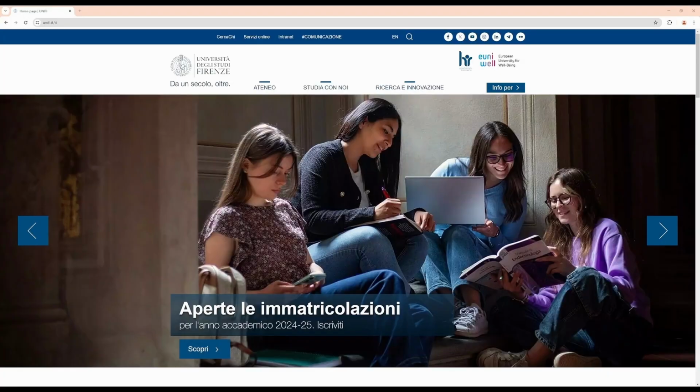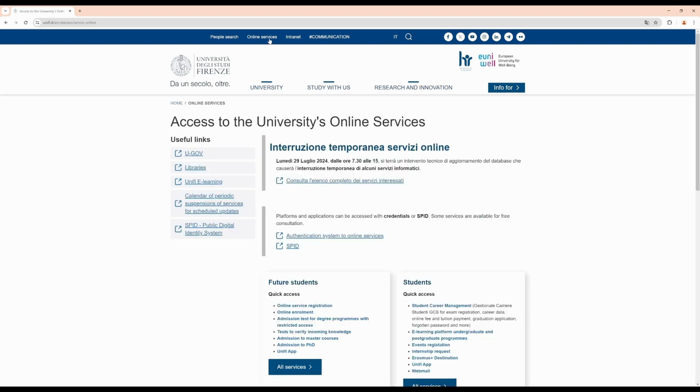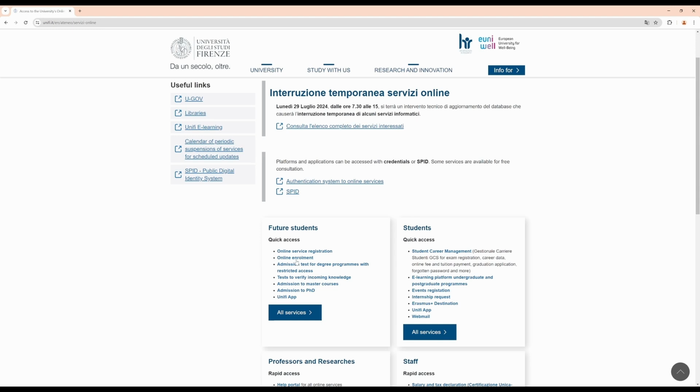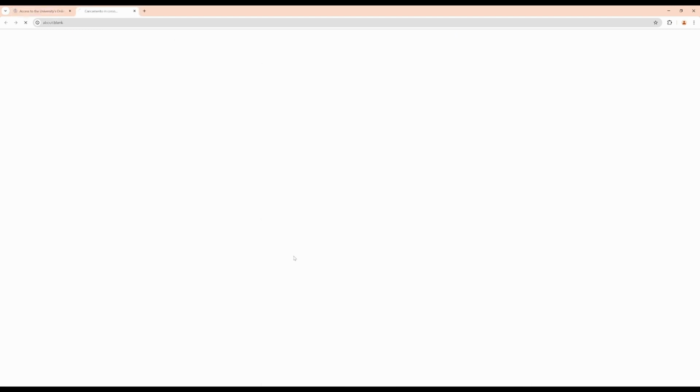In order to start the online enrollment, you should open the university website and select English. You should choose Online Services, and then in the section Future Students, you should select Online Enrollment.